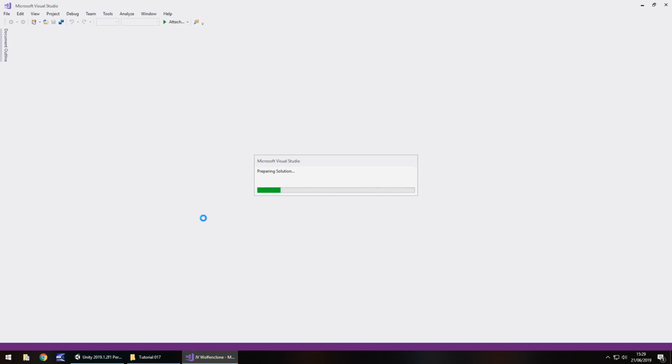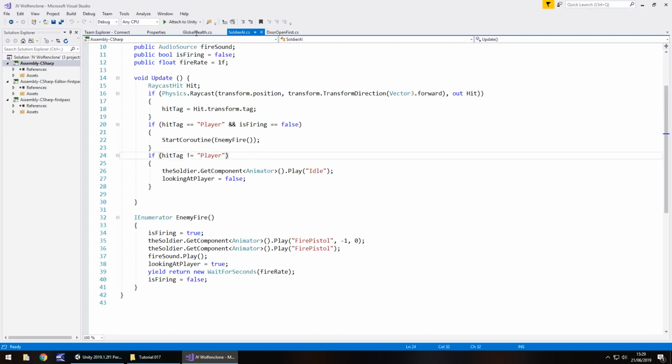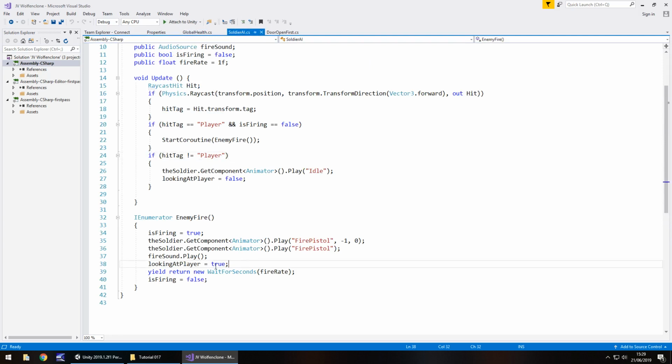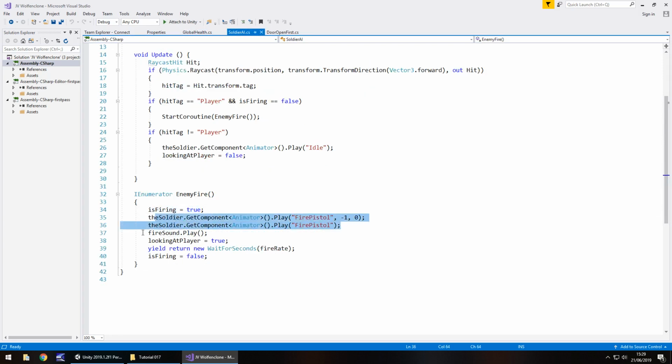So when the script has eventually loaded in Visual Studio, I swear this gets slower every single time. We need to reference the global health script that we dealt with last time. If you remember, the global health script has a static variable, which is health value. So we need to deduct 5%, which in this case would actually be 5, from the health value. So in Soldier AI, find the bit where we've got is firing, play animation, wait for seconds, fire rate. Just before we change the fire rate, place here global health dot health value minus equals 5, semicolon, and save.